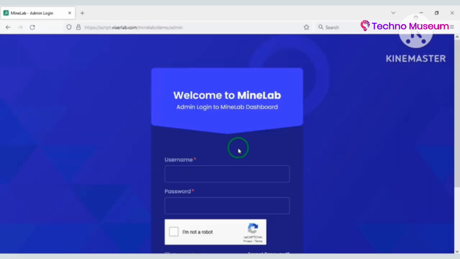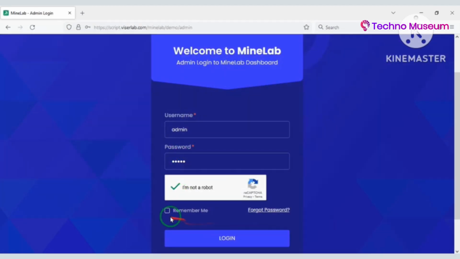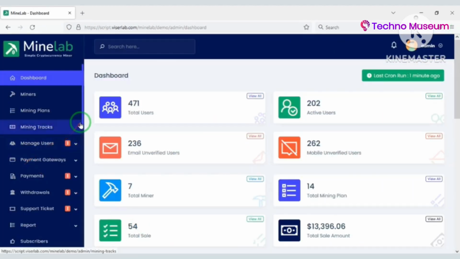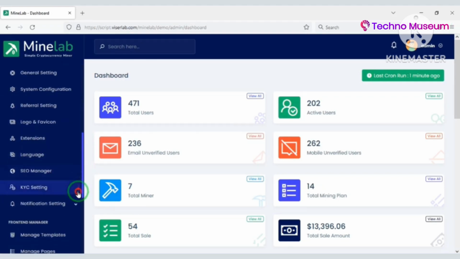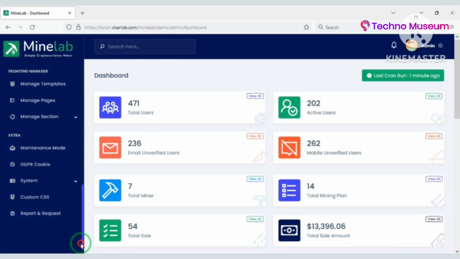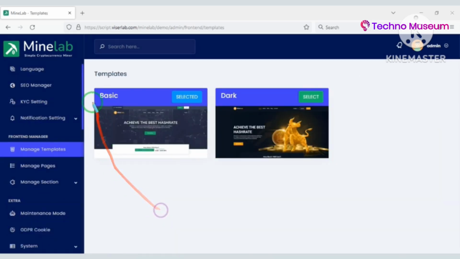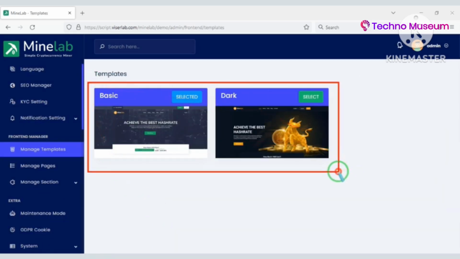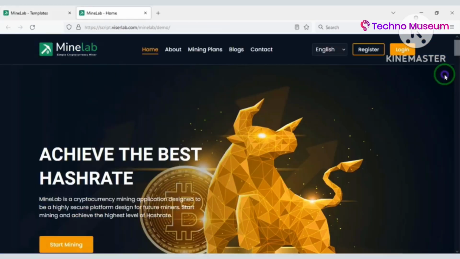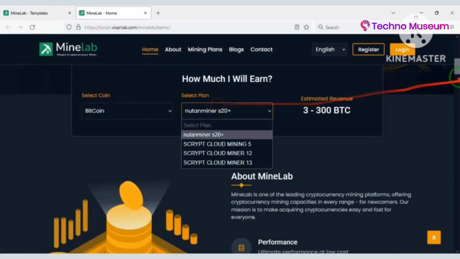You will get the most powerful admin panel to control this cryptocurrency cloud mining website. You can control all the functionality of the website through the admin panel. You will also get two awesome home page designs. You can use any design of your choice. You can use this beautiful design on the home page.